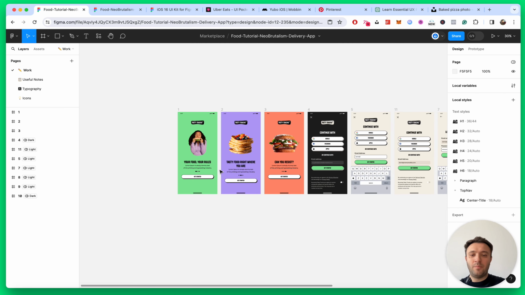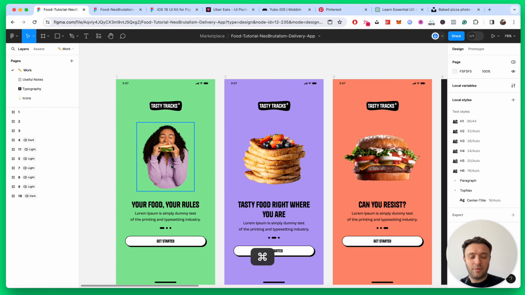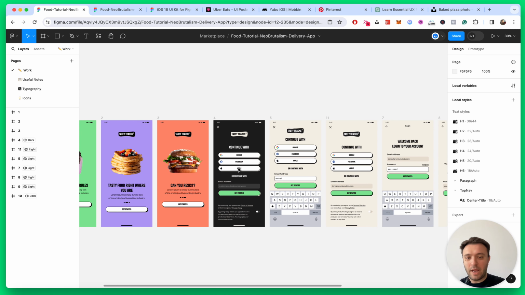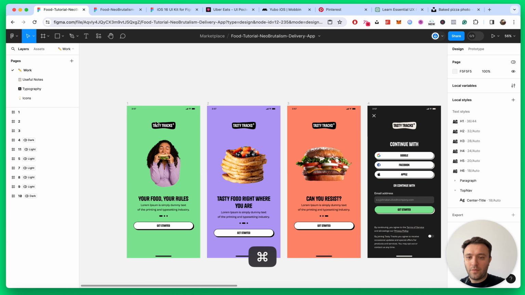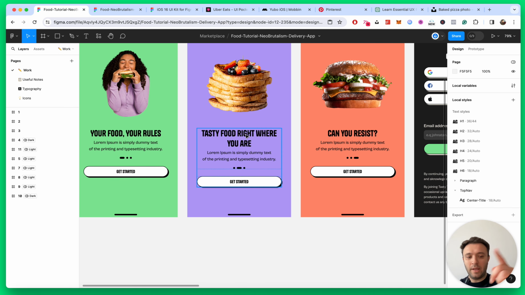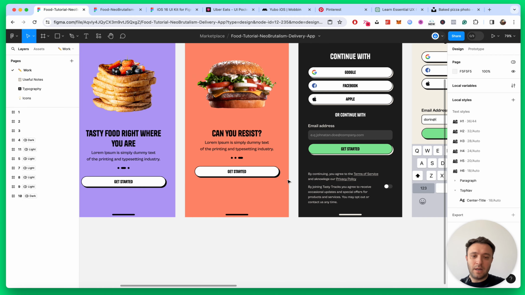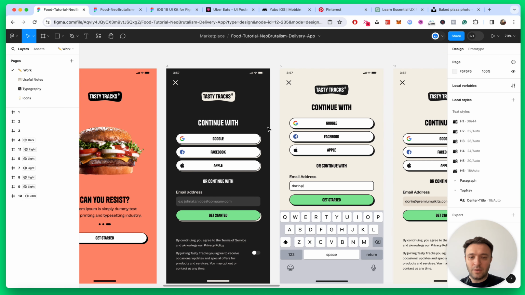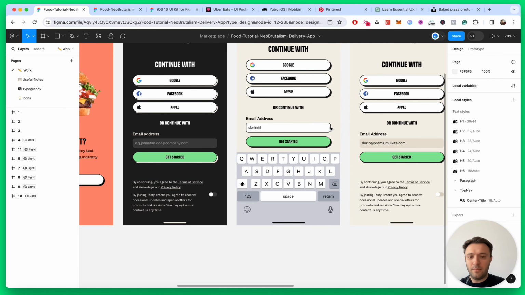Welcome back on part 2 on how to create a food mobile delivery app from scratch. So this is what we have so far. We have these 3 getting started slides that you can swipe with your hand, and a get started button, and continue with social media or with your email address.